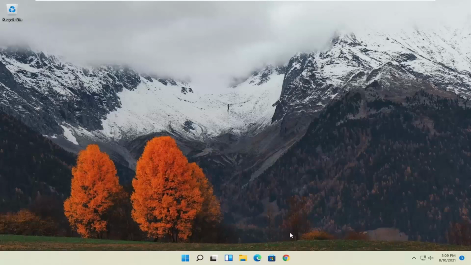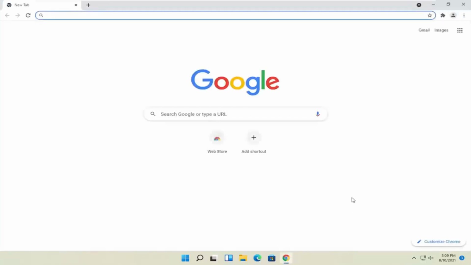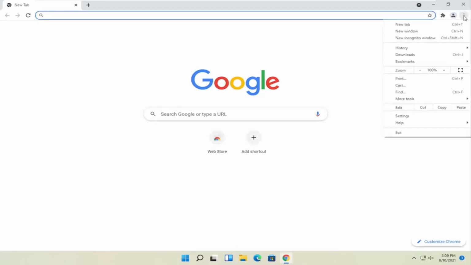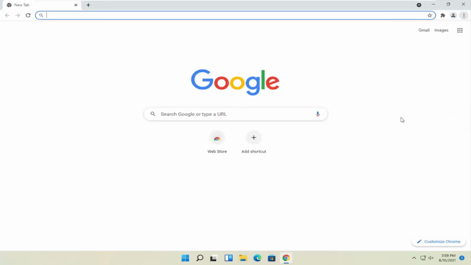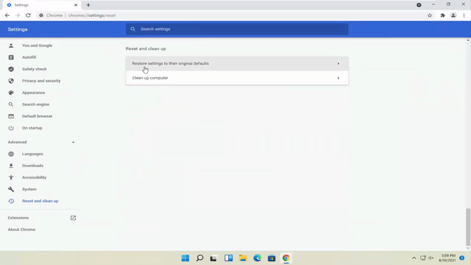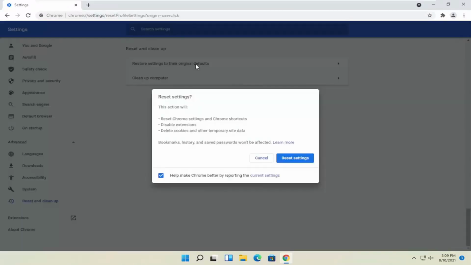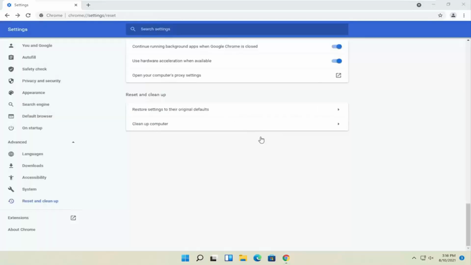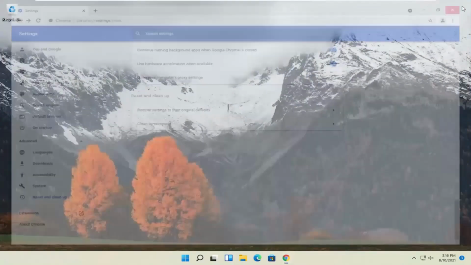First method, if you're able to get into Chrome, I'd recommend opening it up. Again, this is assuming you're able to get into Chrome for the first method. Select the menu icon at the top right corner of the browser screen, and then select Settings. On the left side, select Reset and Clean Up. Restore settings to original default, select that. This action will reset Chrome and Chrome shortcuts, disable extensions, and delete cookies and other temporary site data. Bookmarks, history, and saved passwords won't be affected. Select Reset Settings.